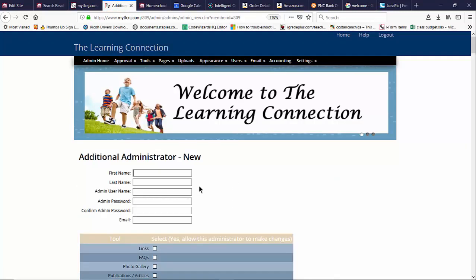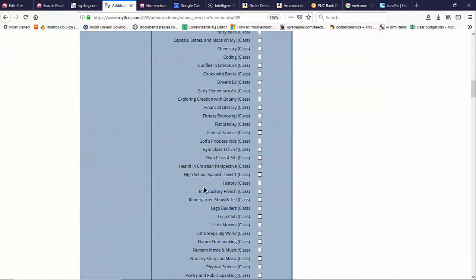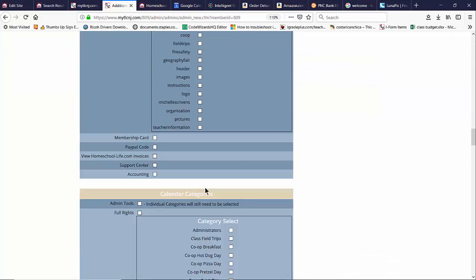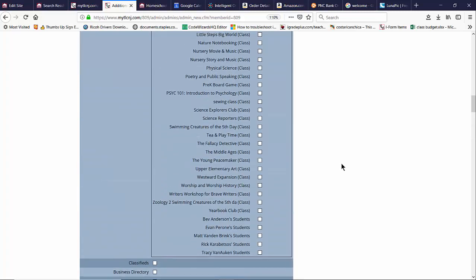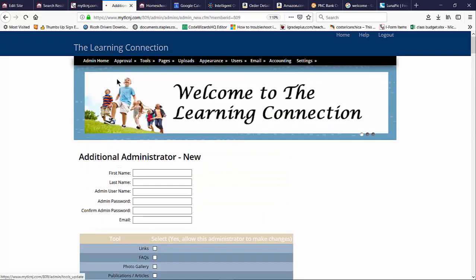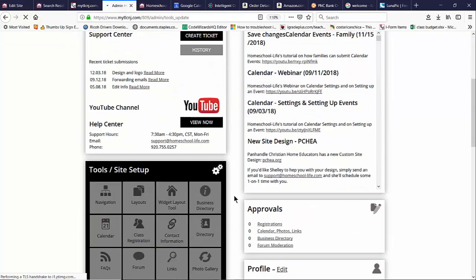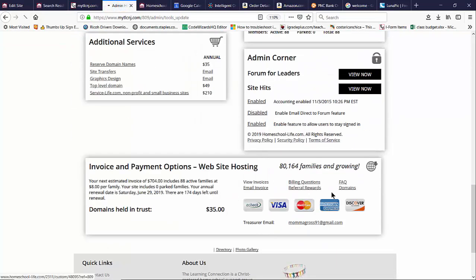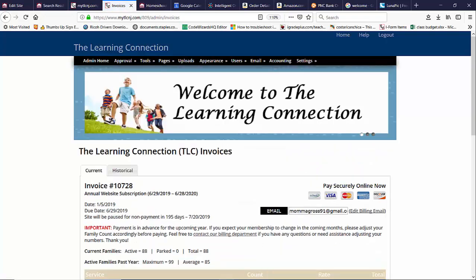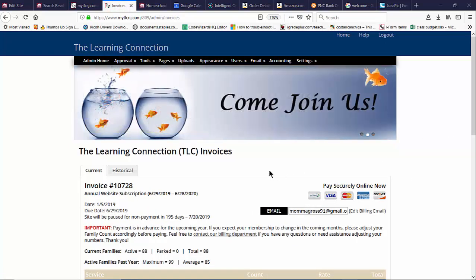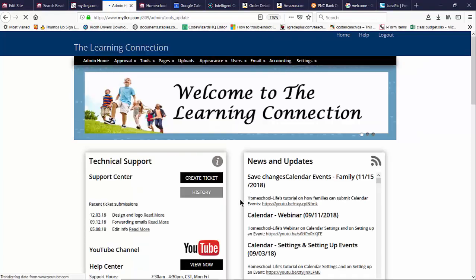When you fill out the top information, you'll scroll down, and you're going to check off this privilege right here: View homeschoollife.com invoices. Give them their username and password, and they will be able to go to your homepage. And the only area they'll be able to go to is to view invoices, and they will be able to pay it online. Let's go back to the homepage, and I'll scroll down to the bottom.